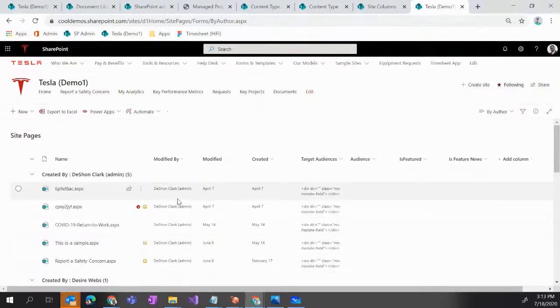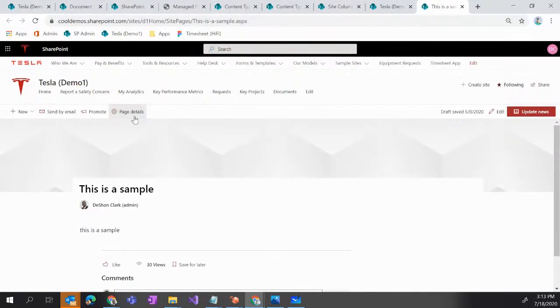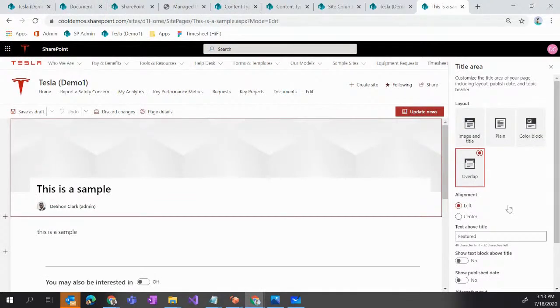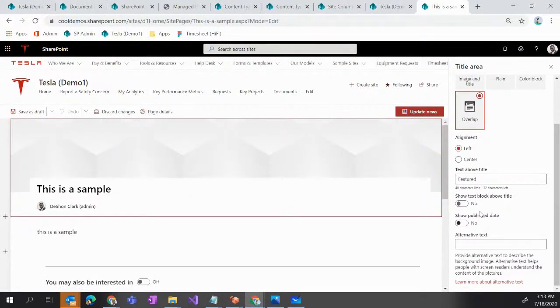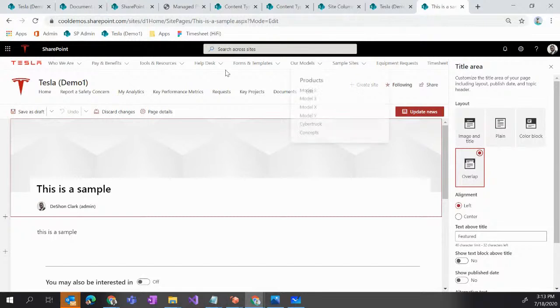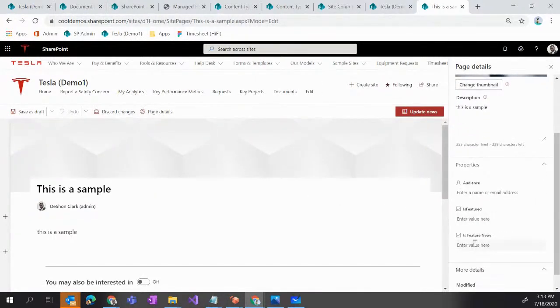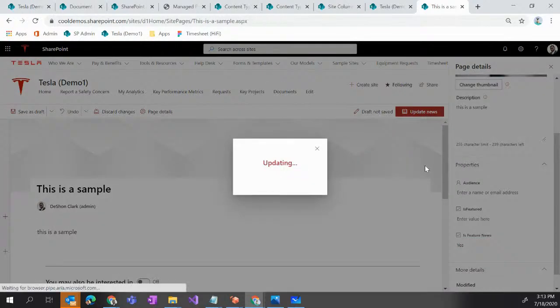Okay, so now I have this here, and now I want to click on some of these articles. Then I go to page details, go into edit mode, page details. And here I should have two of these now, page details. All right. So I have two of these now, and eventually I will get rid of this one because I don't need it. Then I will reestablish my structure and my strategy to use is featured news. And now I just turn this on, and now I'm tagging this content.